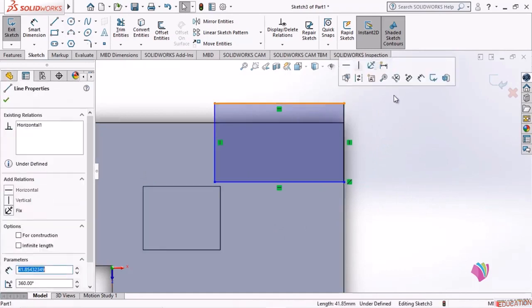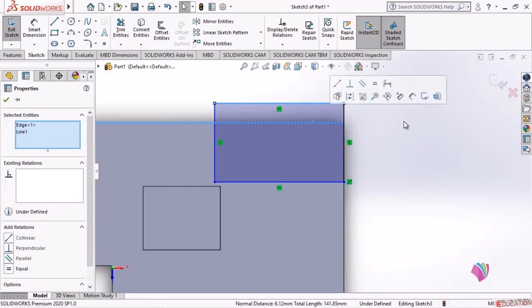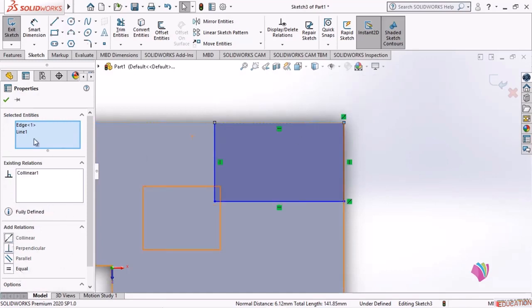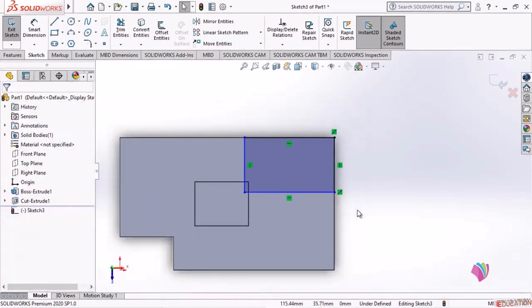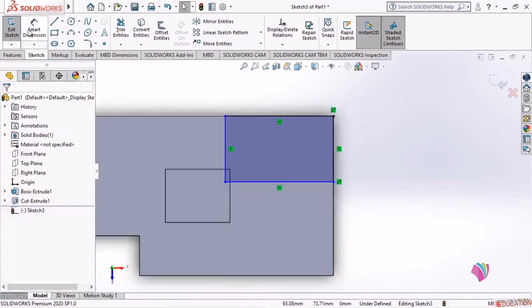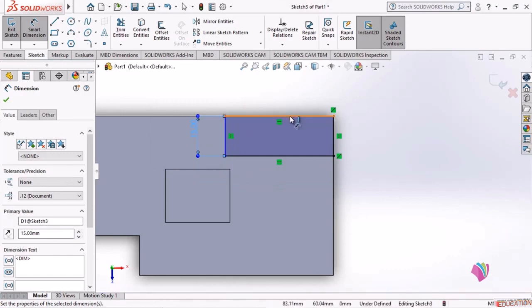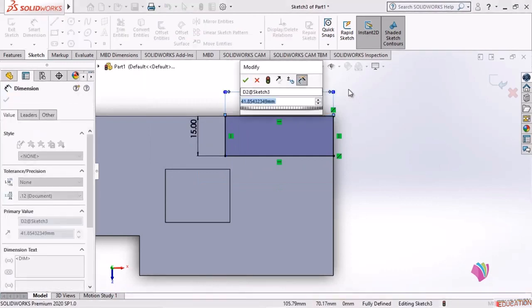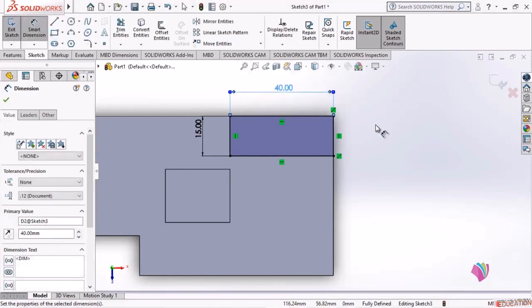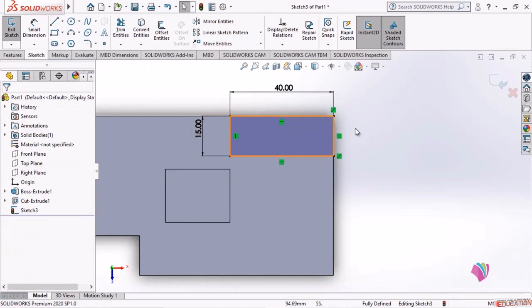Again, we'll take this line and use the control key for multiple selection, select the edge of the solid. Collinearity. Now let us give the dimensions. Use smart dimension and give a dimension to this line. We had given a value of 15 here and to this line we had given a value of 40. Enter. You can see the sketch is completely constrained.